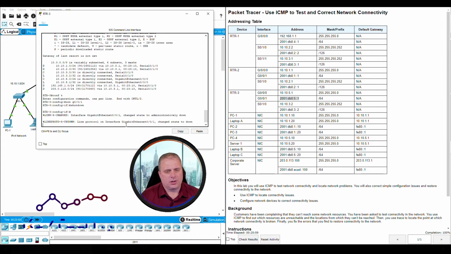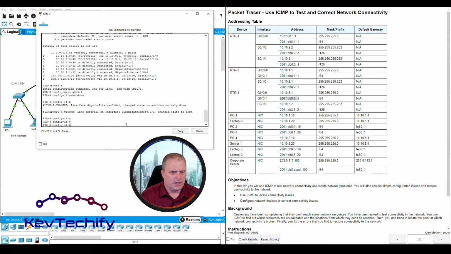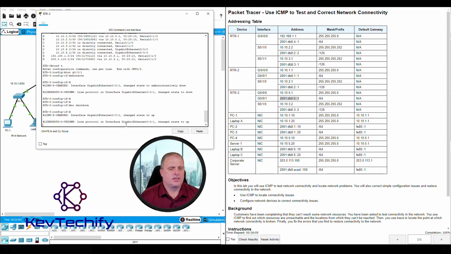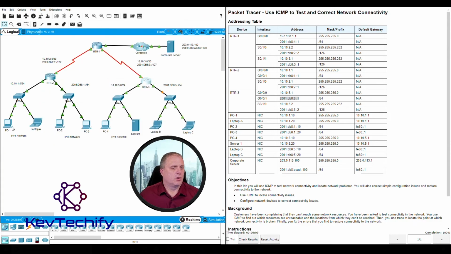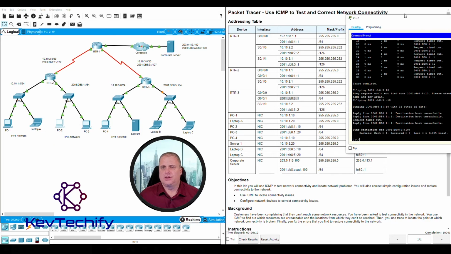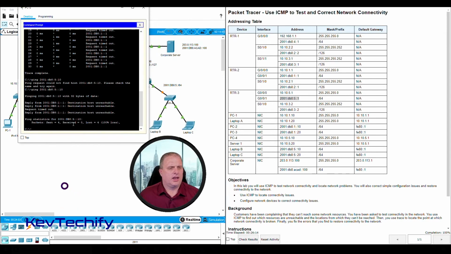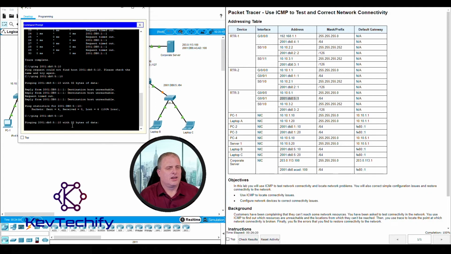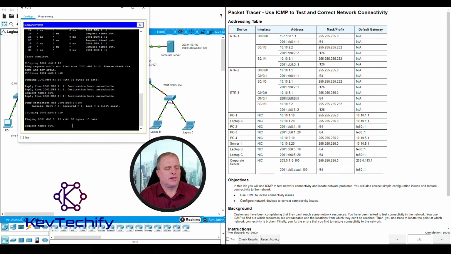We change line protocol to down. Now let's do a no shutdown. Turn that back on. Let's activate that interface. We both go up and up. Go over here back to PC2 and ping that address again. I can use the up arrow to repeat that last command. And we are still failing.